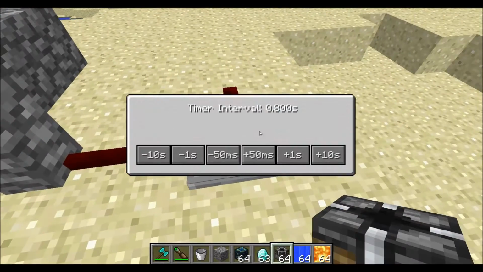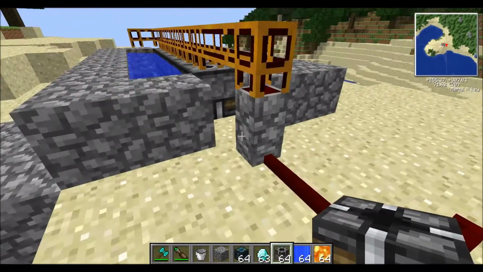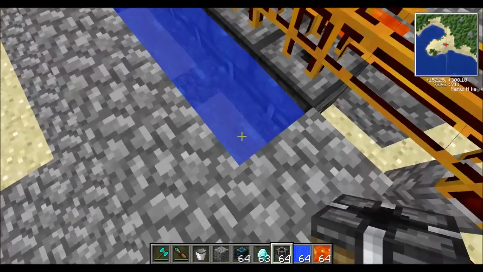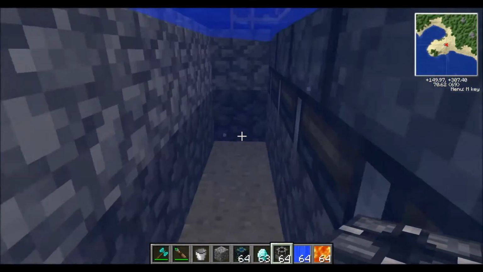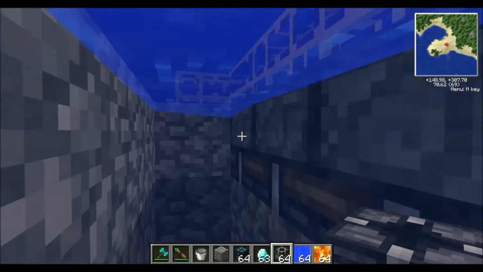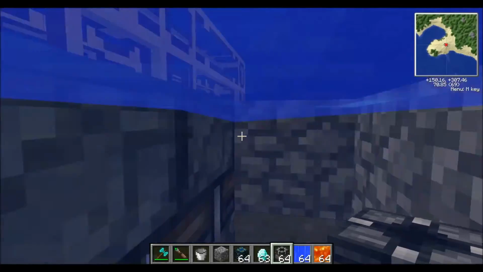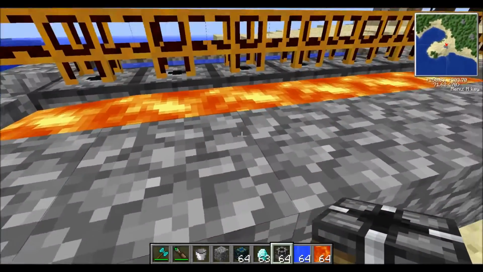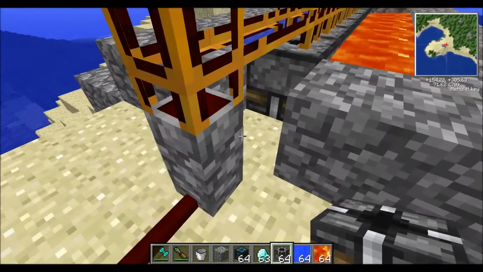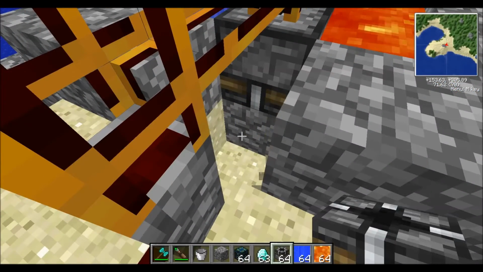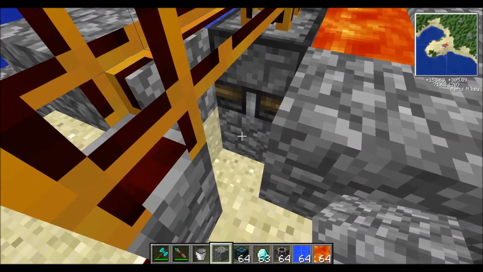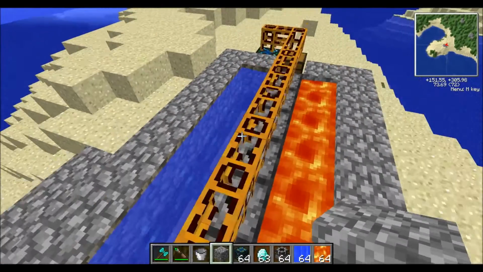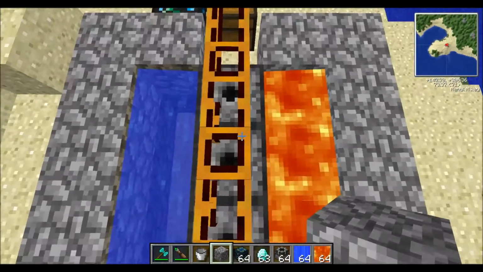I use the timer here and block breakers. First thing you're going to want to do when making this though, see how this is 2 blocks down? The water source block should be up here, and it should be exactly the same on the other side with the lava. And they should both come down here, and there should be a separation block in between. Make sure that's there. Then you put the block breakers on top and make sure they're facing down.